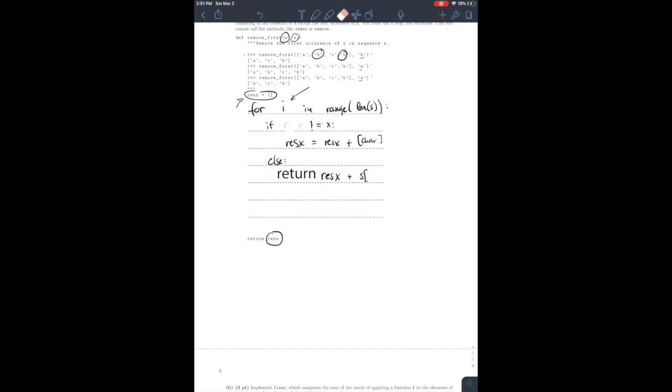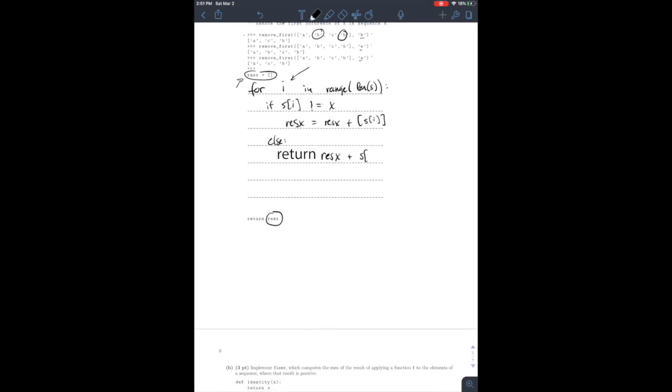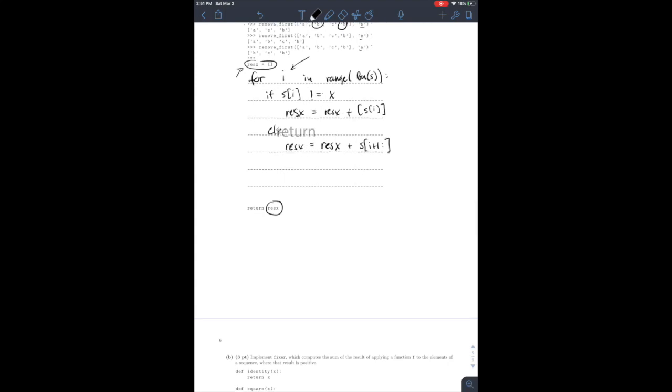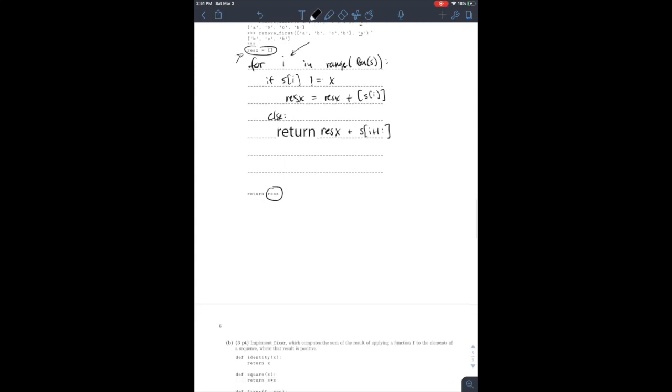So I also have to change this case. If S of I is not equal to X, then I'll want to add S of I onto the resx list. Else, I want to slice. So now since I have the index, I can simply increment the index and slice from there and add the rest of the list onto resx and then return.